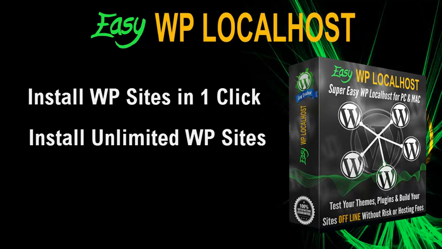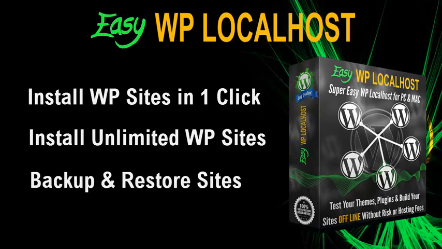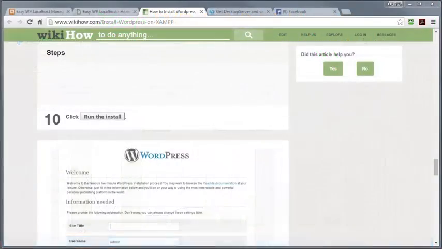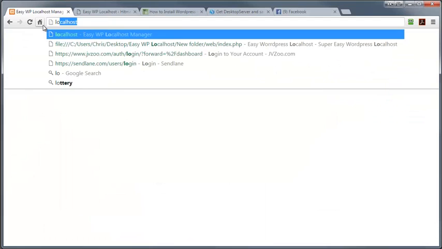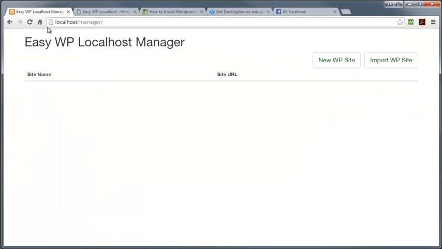You can install unlimited number of sites, unlike other installers. And you can back up and restore sites in seconds. Let me show you. So once you've installed the product, you can go to any browser and type the word localhost in the URL bar. And press enter. And you're going to get to the WP Localhost Manager.